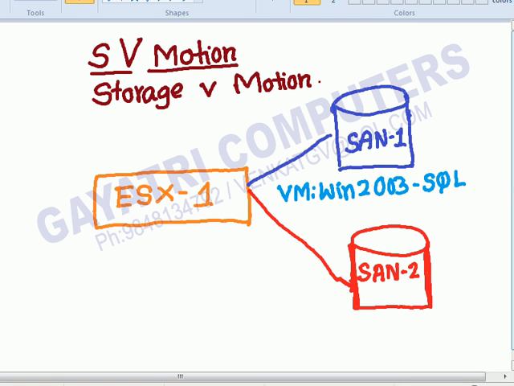So SV motion stands for Storage vMotion. For example, we have the ESXi source host. There are two data store clusters: one is SAN 1 and the second one is SAN 2. There are two remote data stores that are available.